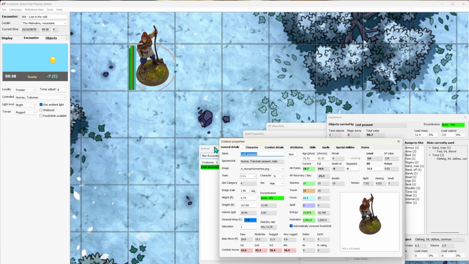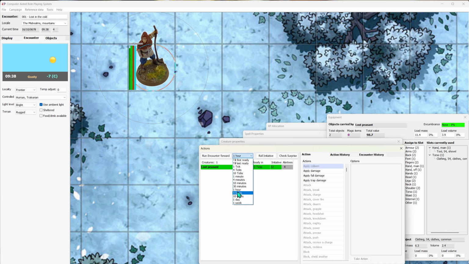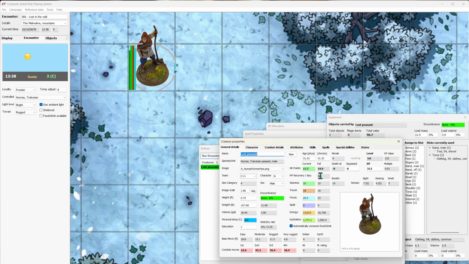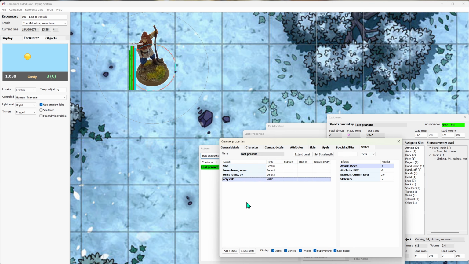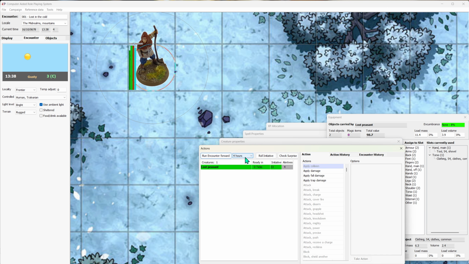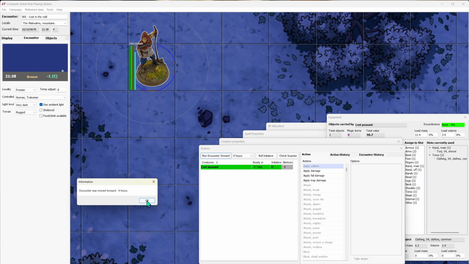We'll run the encounter forwards another 4 hours. While it's running forwards, the weather summary window will show what's happening each hour. It's now warmed up a bit and he's gone from freezing to just very cold. Running it forwards another 4 hours gets us into late afternoon. Then another 4 hours and it gets dark. As you can see, the ambient light level has dropped.